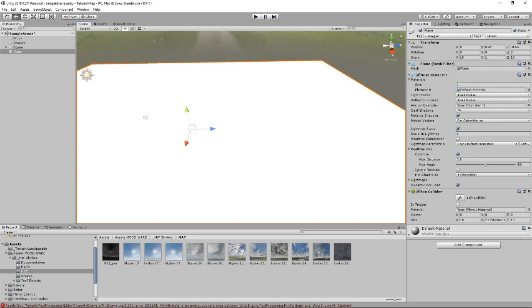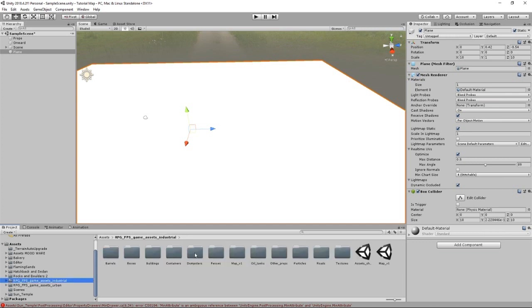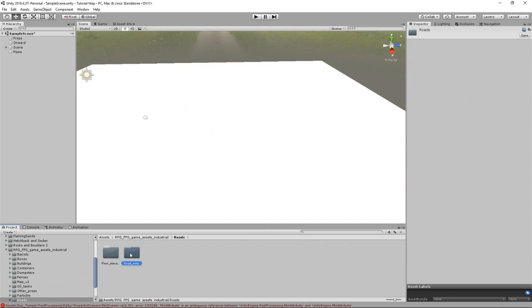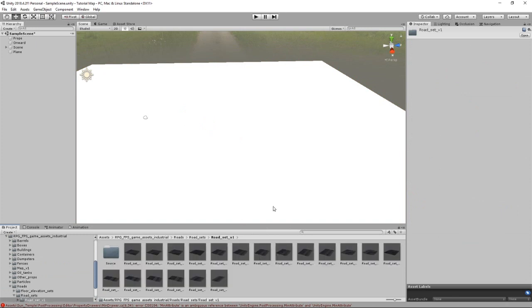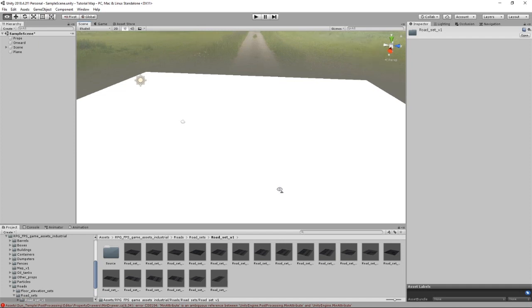This is called a primitive, and they generally use less resources than a mesh collider, but don't be one of those people that fears mesh colliders. You're going to be needing them. We'll go to industrial and just start laying things down. Don't be afraid of terrain, but terrain can be a whole different video. It's a little more difficult than you think it is, but we'll throw down a road.